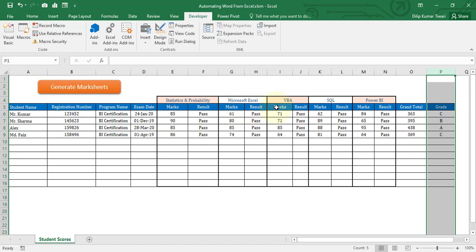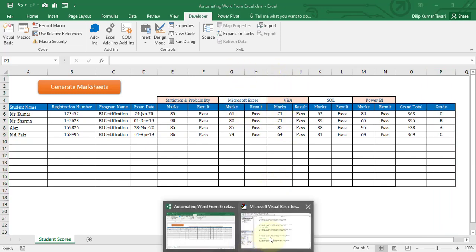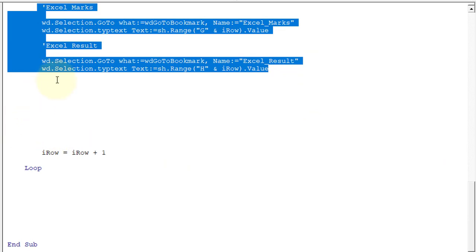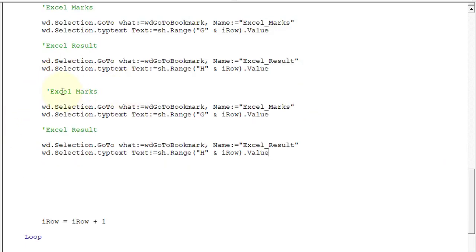So yeah, G, H, VBA is available in I and J. So let's copy both marks and result, paste over here. This is for VBA, and again this is for VBA, and here, and this would be for VBA, and the column would be H, I. Okay, and this is VBA, column would be I, J, right? So we have done with the VBA.